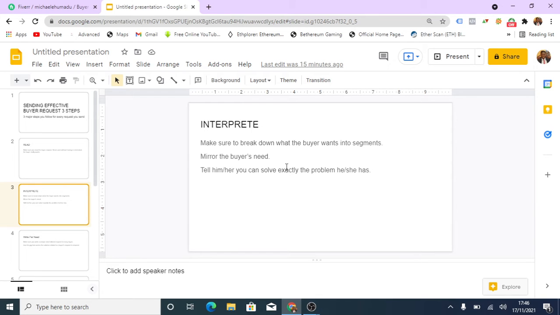And so what does interpret mean? It simply means that you should make sure to break down what the buyer wants into segments, mirror the buyer's needs, and tell him or her you can solve exactly the problem he or she is having. So that's the second step.